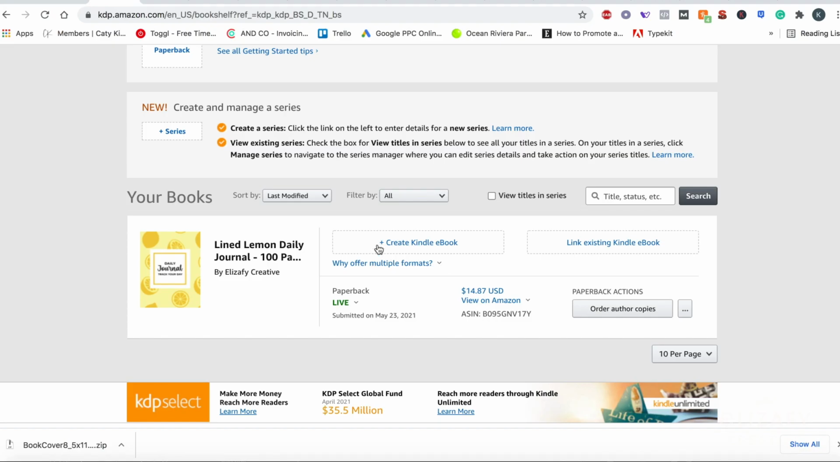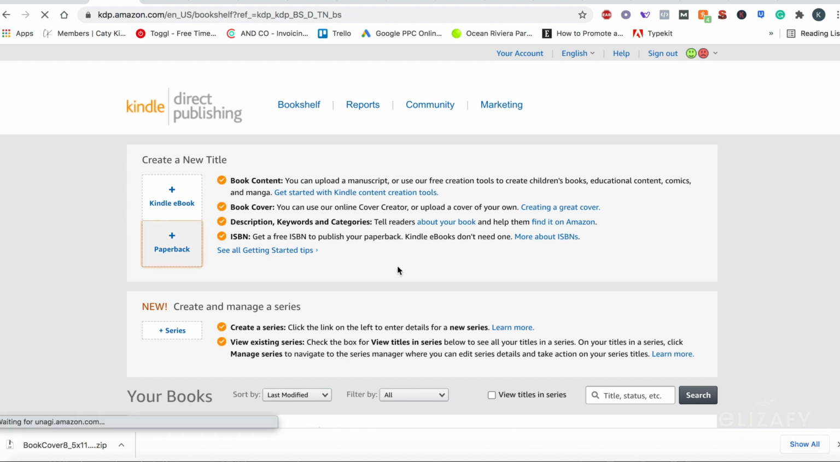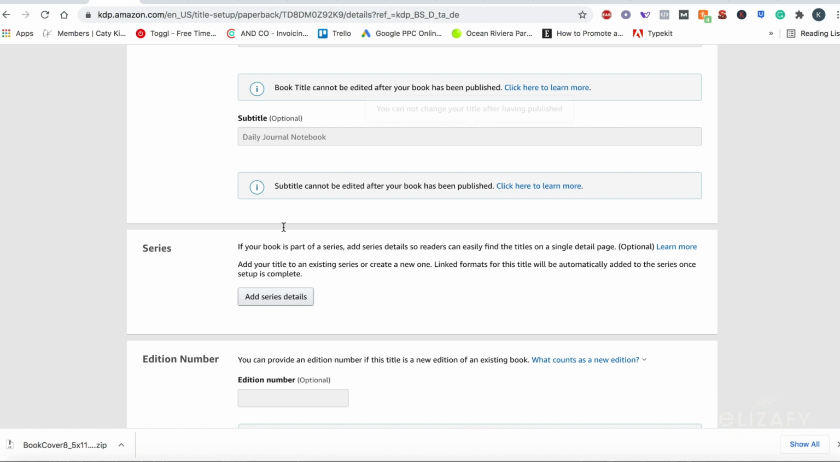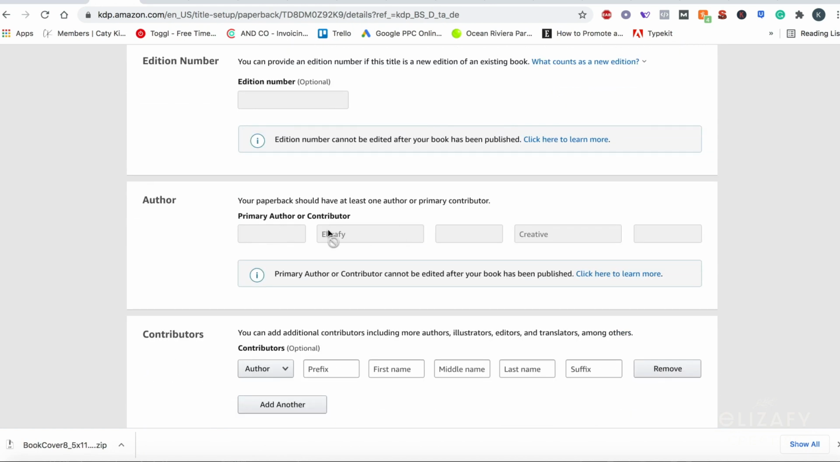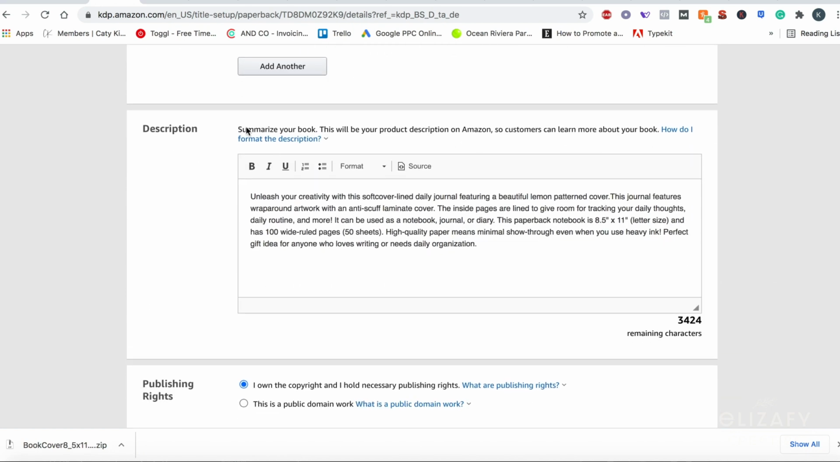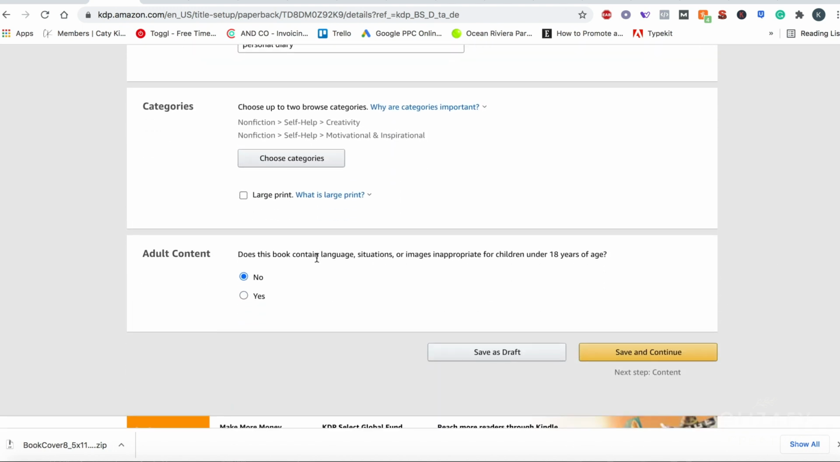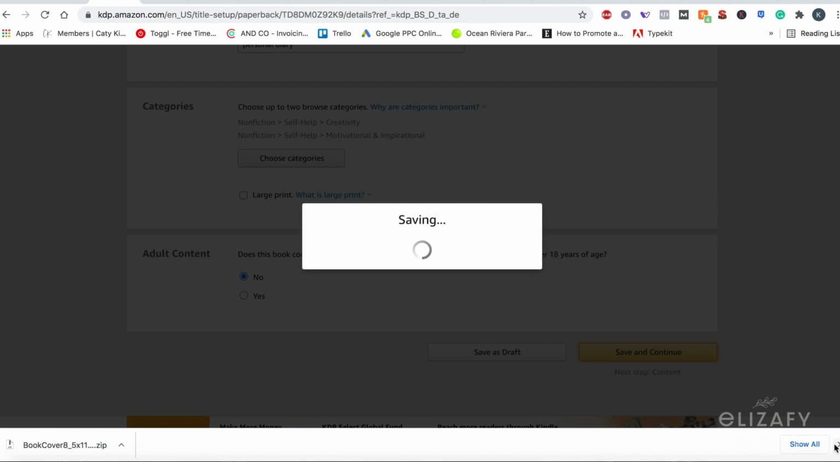Once you saved out your book as a PDF, go back to Amazon KDP and hit paperback, and then this screen will pop up. This is where you fill out all the information about your book, who wrote it, the description, how people can use it, keywords, everything like that. And then once you've filled that out, hit save. Once it's saved, a new screen will pop up.